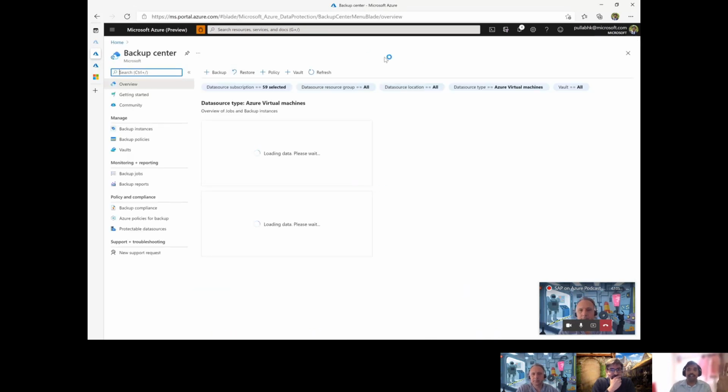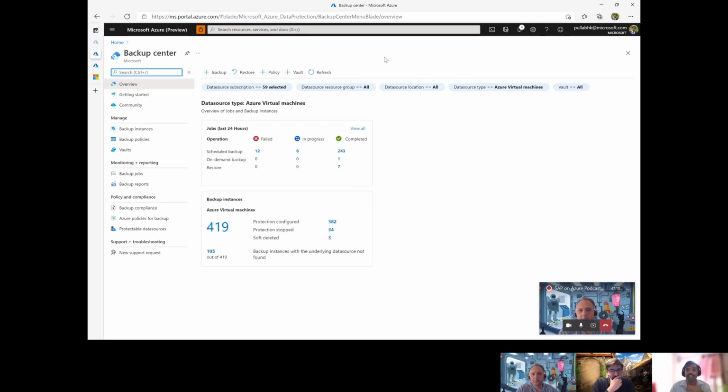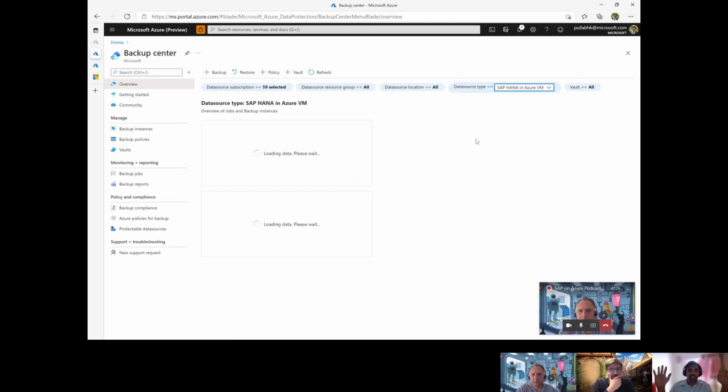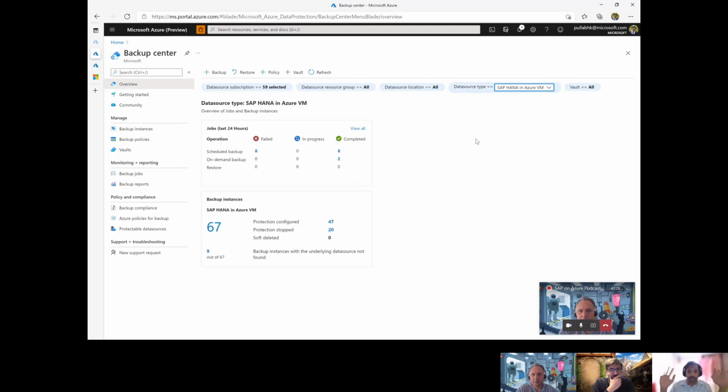So I click here, and this aggregates data across all the vaults of all the subscriptions of all the tenants to which I have access, and shows me here in this one single page. Let me select the data source type to be SAP HANA and Azure Virtual Machines, and boom, just take a look. It gives you in one single page that across all the subscriptions, tenants and vaults, you have 67 databases, out of which production is active and configured for 47.